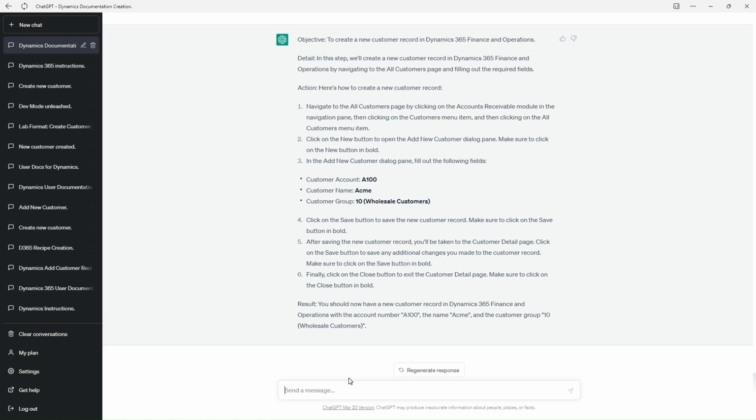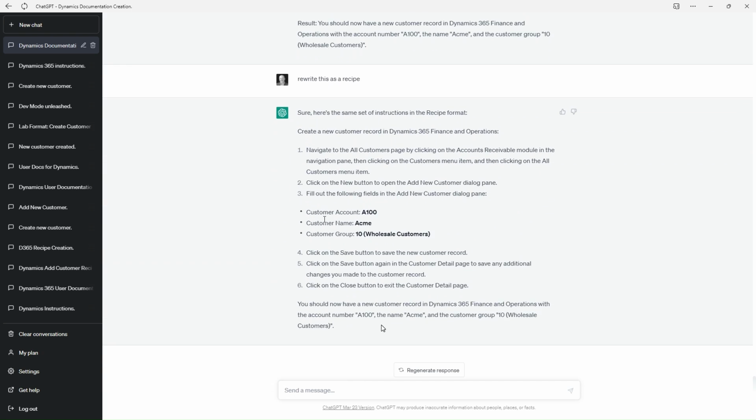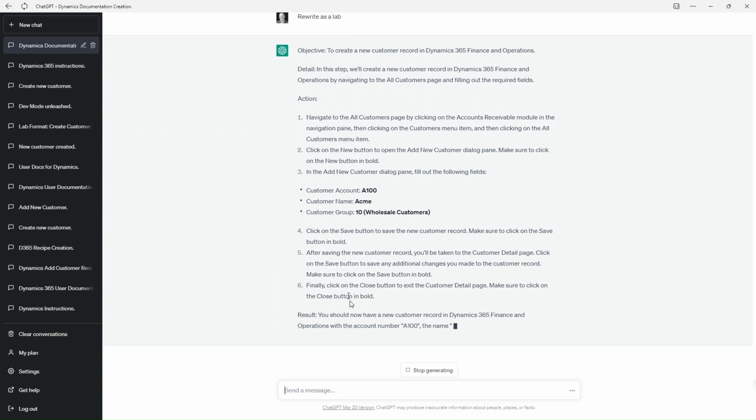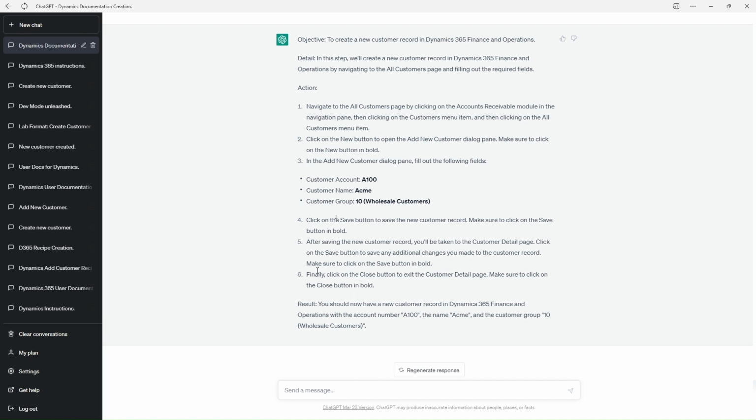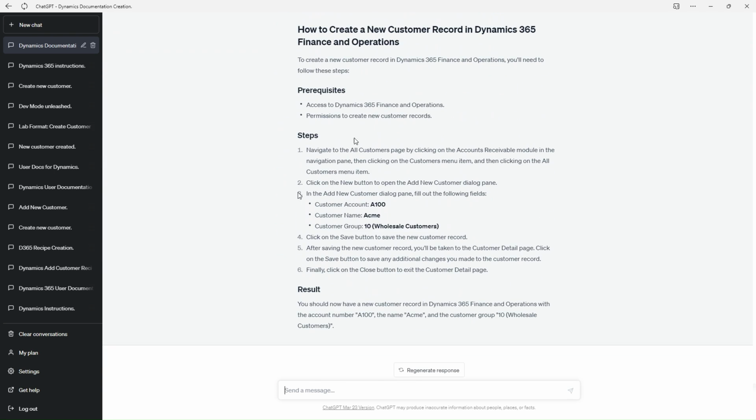Then it's going down and going further into these items. Now, what I could do is I could say rewrite this as a recipe. And then it's going to give us all of the steps that we're moving through. And then I'll say rewrite as a lab. Now, lab should give us more detail because it's got actions that we move through and then also results along the way. But I can also say rewrite as a technical writer. And then it's going to do some more things here and it's going to create all these steps.